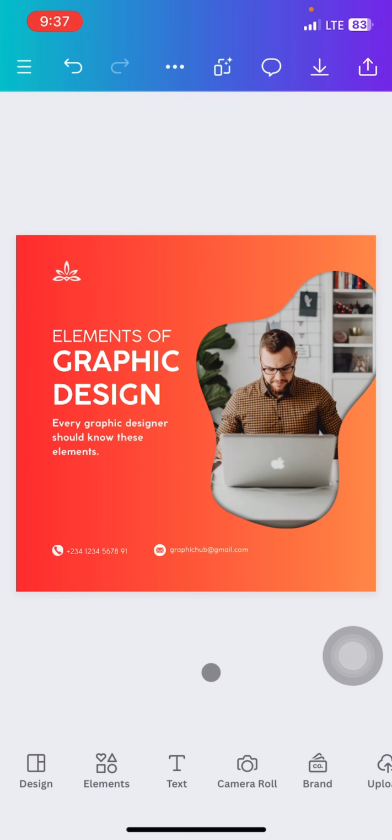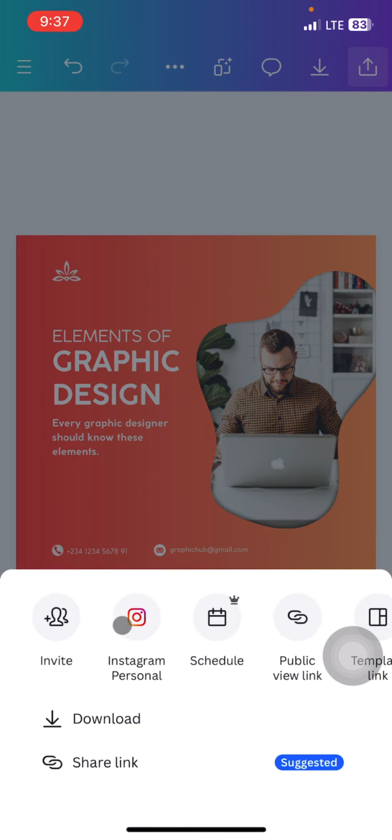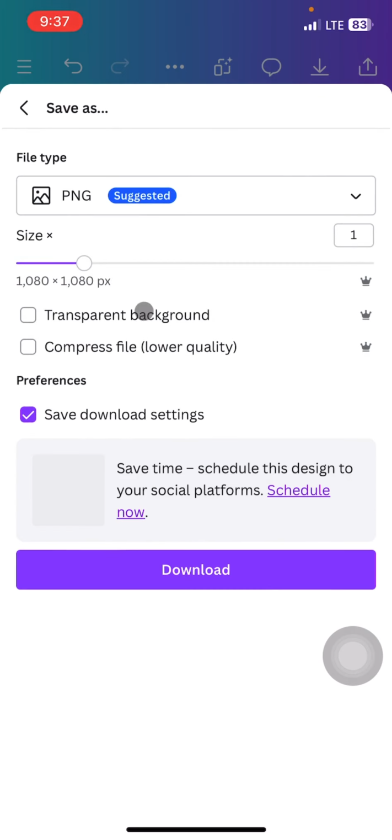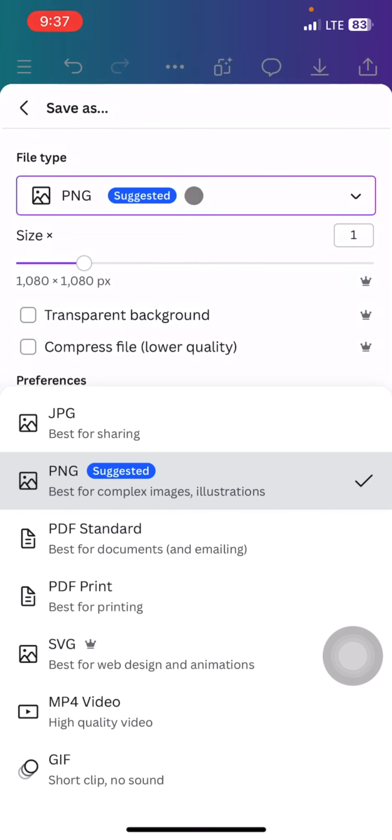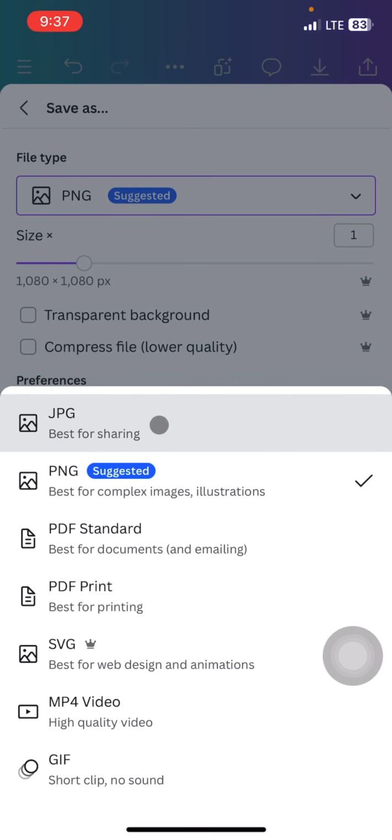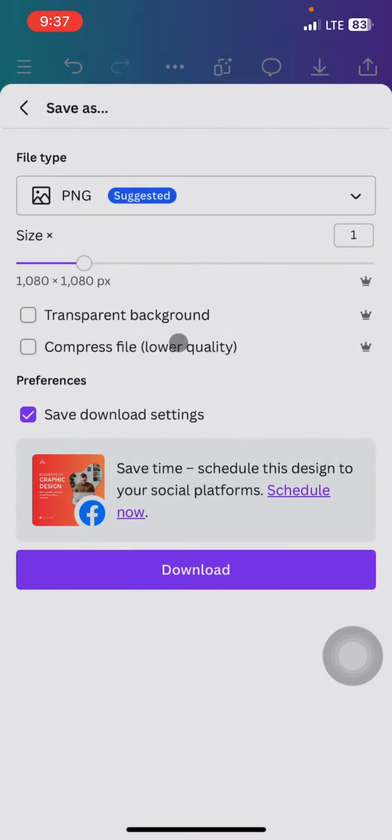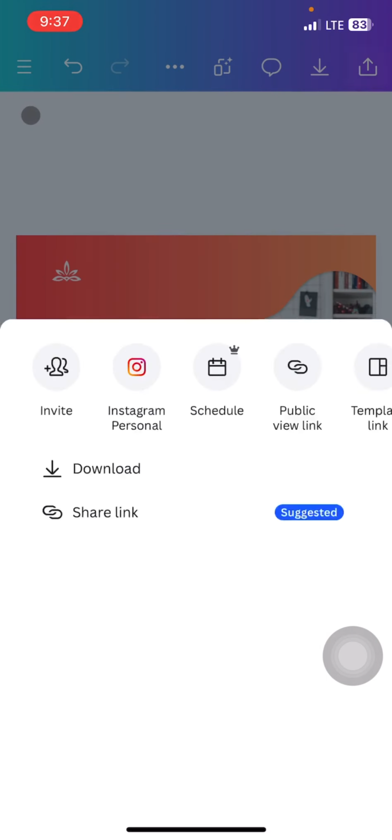So in order for us to export this design, you just go here, this arrow here, then go to download, and you can either download in PNG or JPEG, whichever you choose. Then after that, just click on download and it automatically downloads to your device.